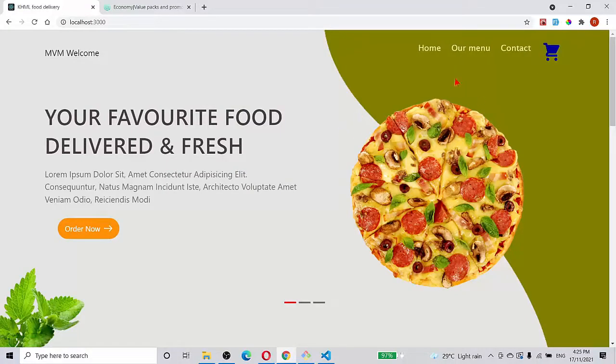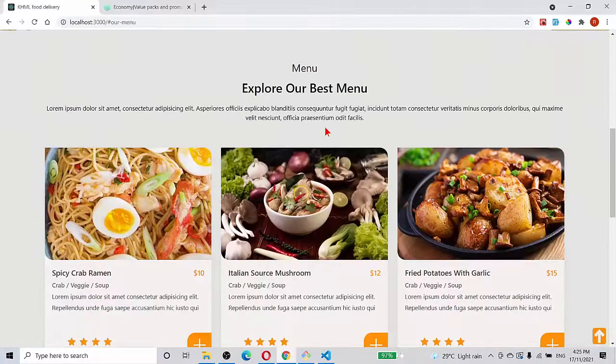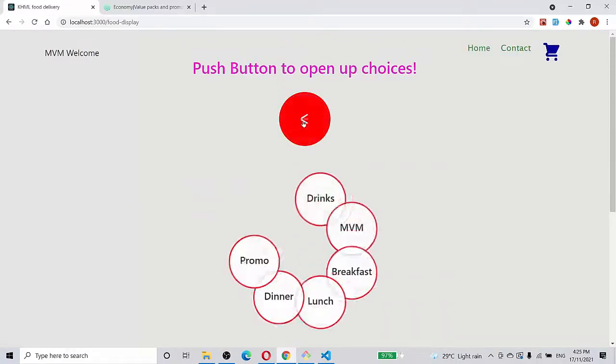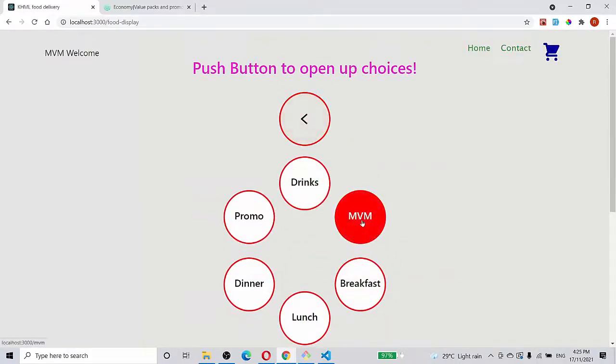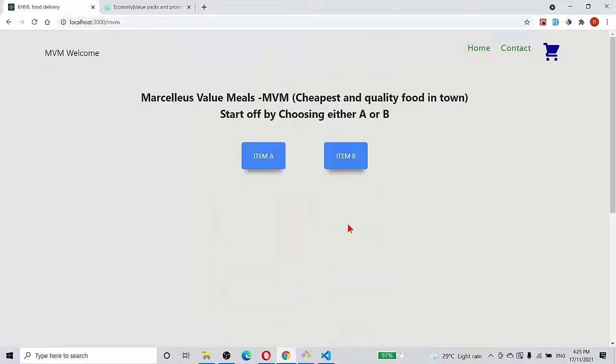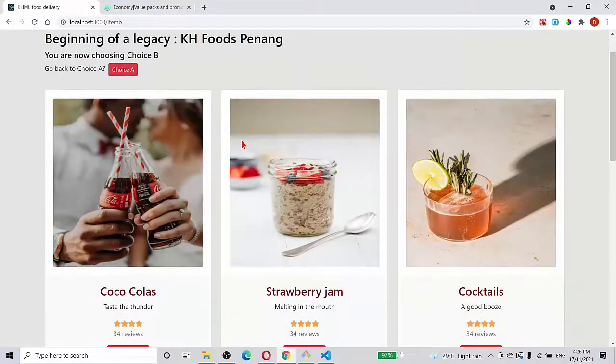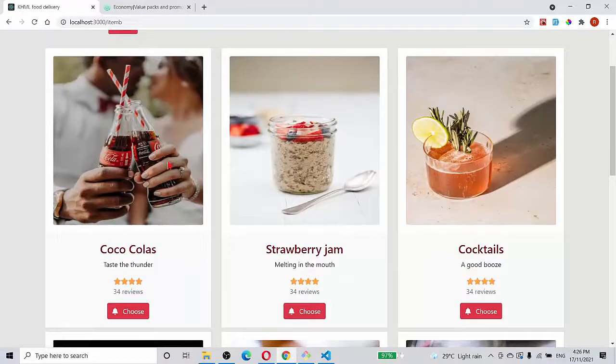Then we have an interesting portion here which is very important to study React and to understand the fundamentals of React. If you go to the MVM, the condition here is that you have to choose item A or item B. I like this animation very much. It's a flying button. I will teach you down the road how to make it. So let me choose item B. Now from A or B I must choose one.